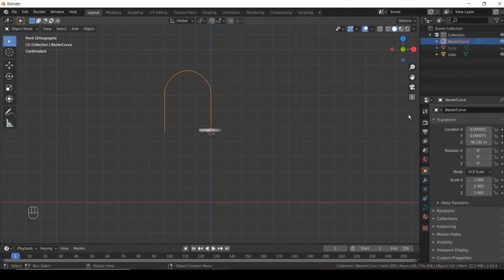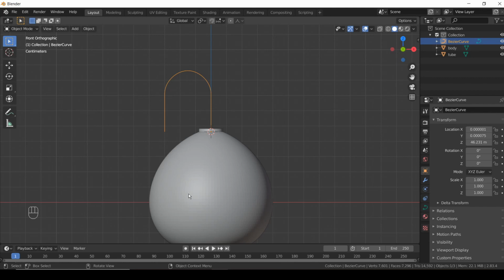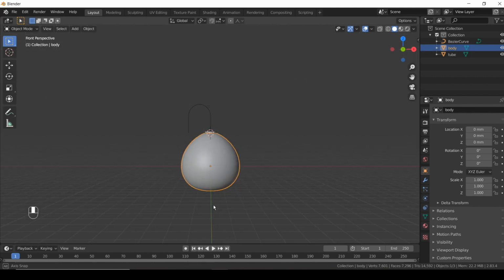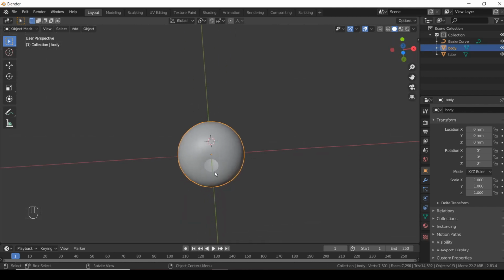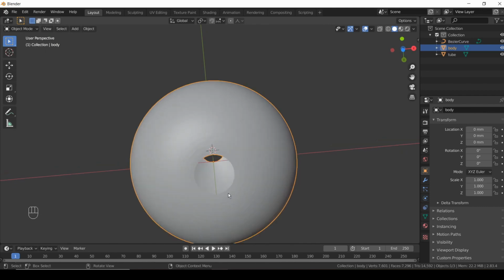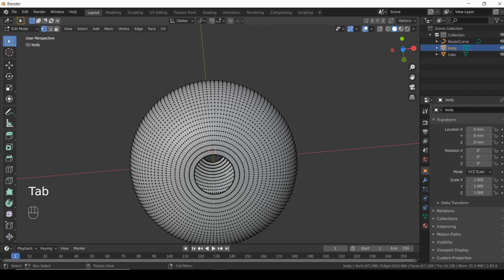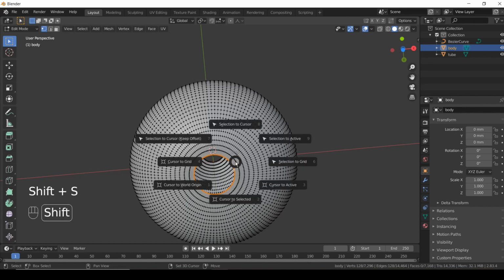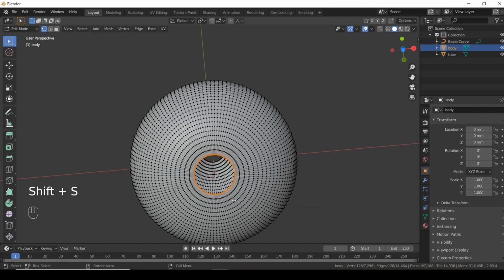Okay. The next thing to do, if I bring back the body just for a second, select the body, I rotate round to the bottom, zoom in a little bit, I'm going to hit Tab to go into edit mode, I'm going to select this bottom ring of vertices, I'm going to hit Shift S, and I'm going to put cursor to selected.